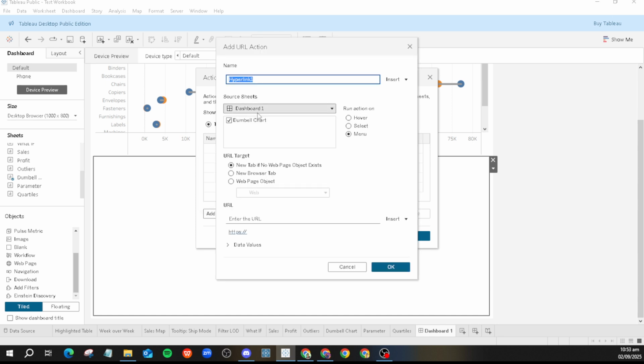Next, you'll be prompted to enter a URL that will be the default for your embedded web page. If you anticipate embedding a static web page, enter the URL directly. However, if you plan to have dynamic content, leave this field blank for now. You will be setting this up with a URL action.